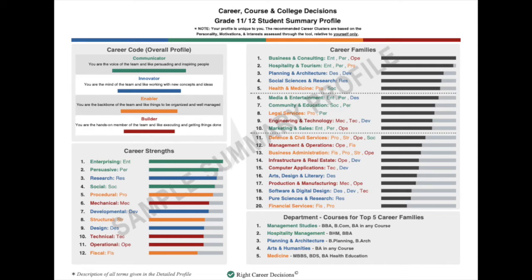Across each career family, the 3-letter abbreviations that you see depict the career strengths required for that career family. If we look at business and consulting, enterprising, persuasive, and operational are the 3 career strengths that are required to excel in this field. Right at the bottom, we have talked about the courses that will be relevant for you. We will talk more about this in the detailed profile.